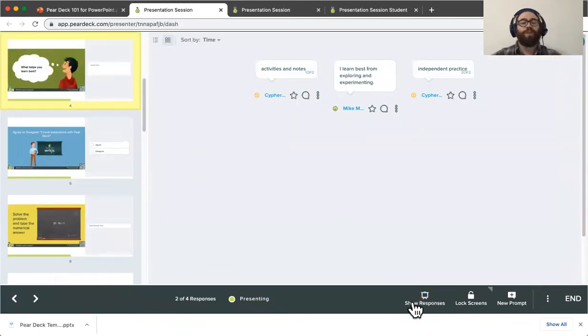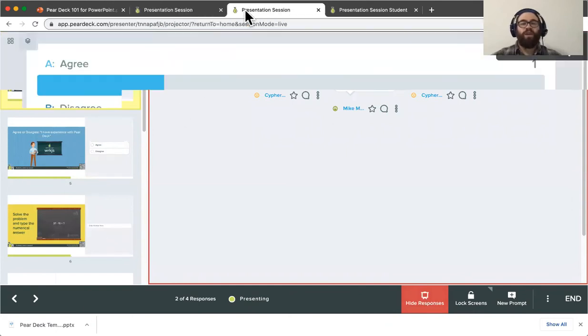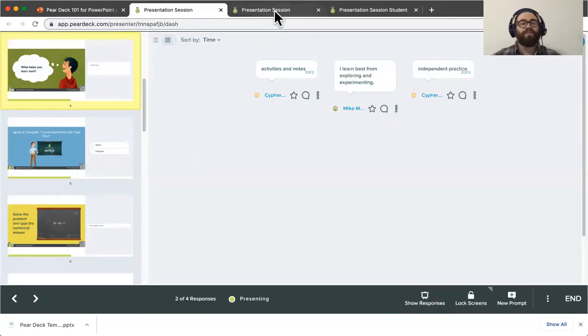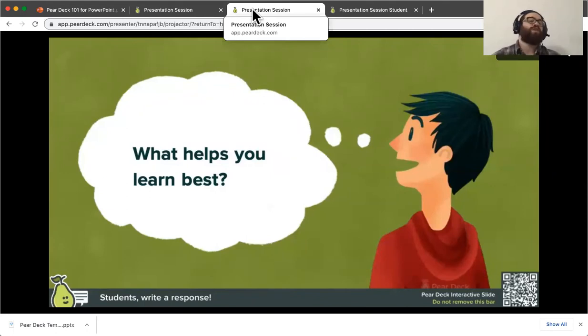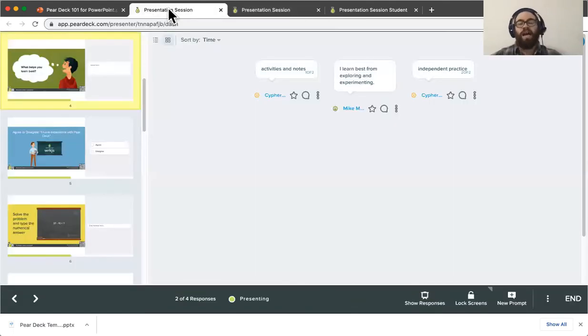But when I click show responses, you'll see a red border shows up around this dashboard. And you'll see now I'm projecting those responses. If I hide those responses, my projector is now hiding those responses as well. So we're operating our projector, and we can do this from a different device. We can do this from a different window. We can do this from our phone or our tablet to be able to actually control our sessions.